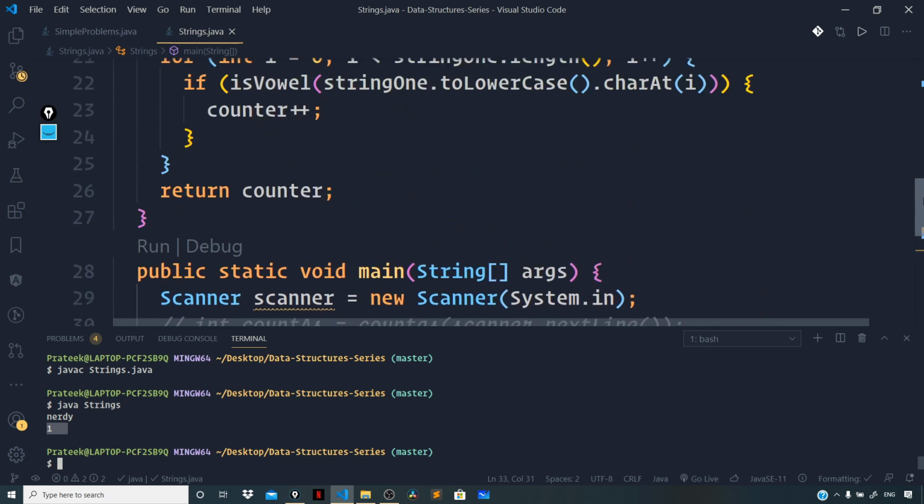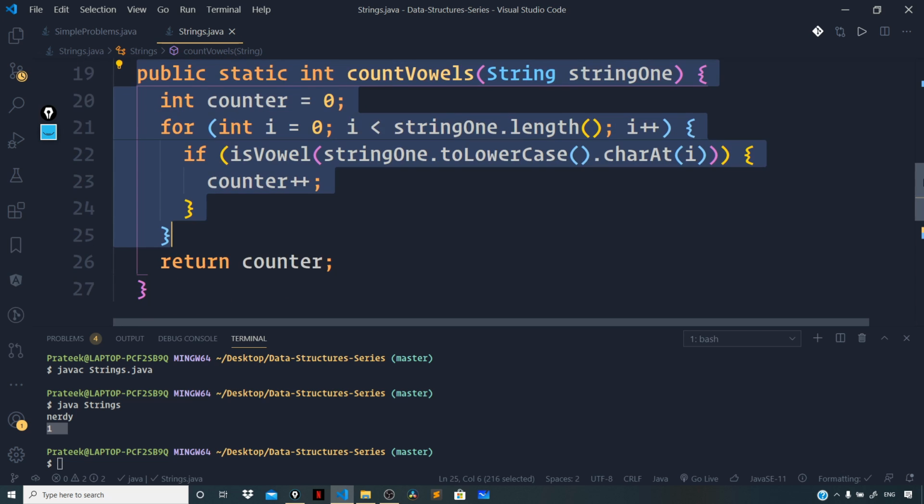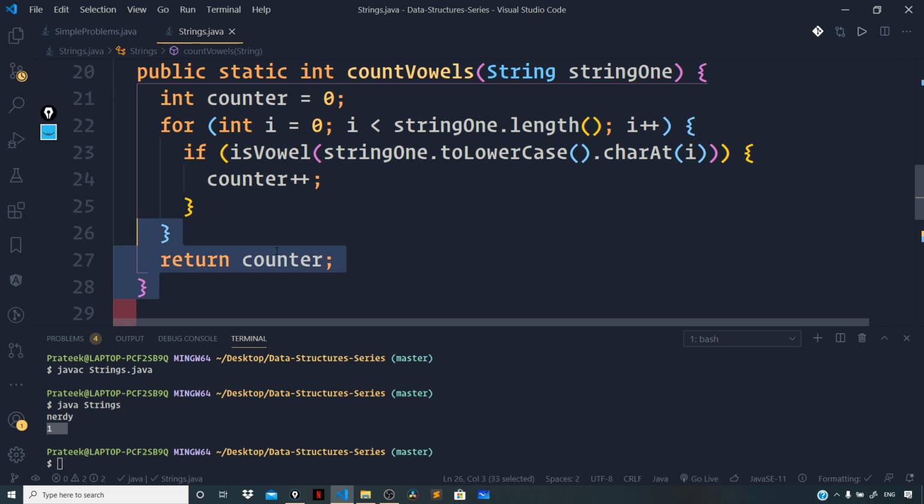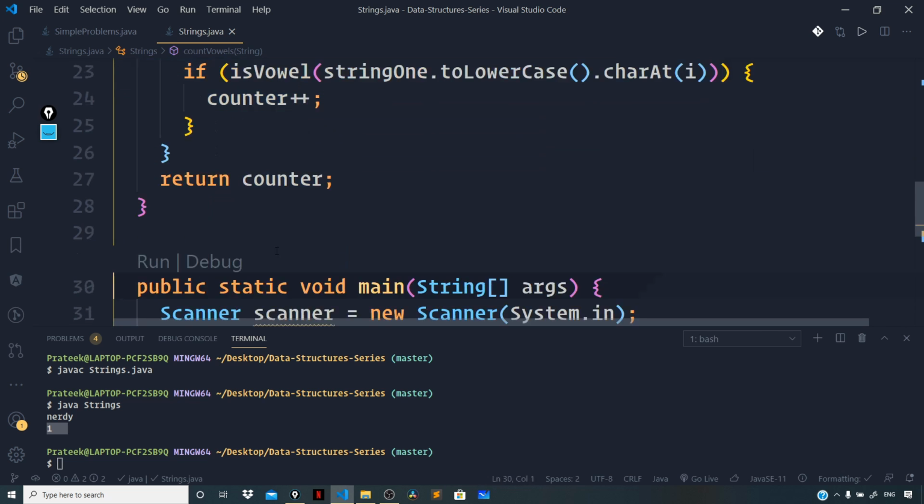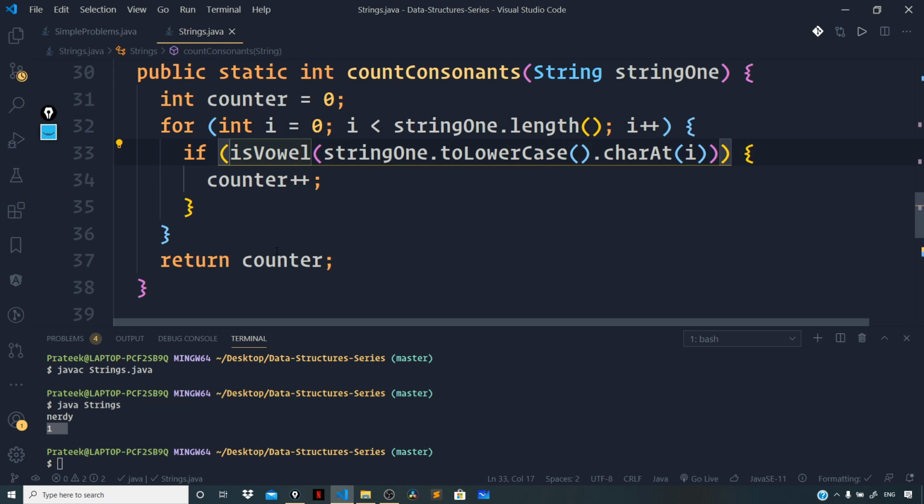Now as a very simple exercise, I want you to convert this function to a function that counts the number of consonants present in the string. So pause the video and try this. Let us solve this together. Let me copy this code and paste it down below. Change this to count consonants this time.